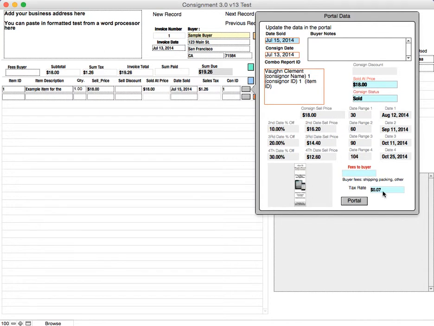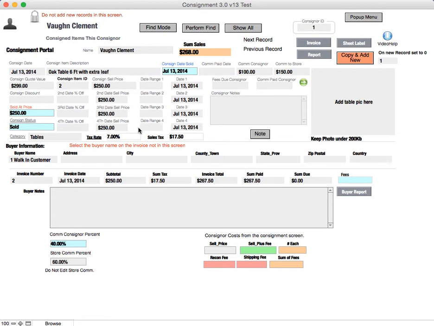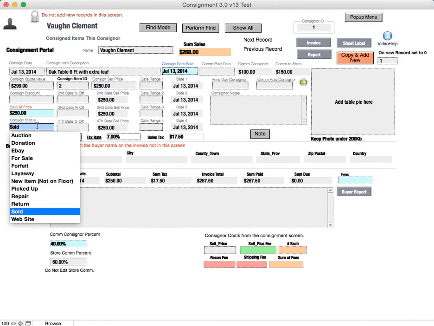Now, if you forgot to put in the interest rate, or the tax rate, or any of this information, or you need to change it for whatever reason, you can click on the portal, and it'll take you to the individual portal record where you can show this particular line item. I'll just go ahead and do it so I don't have to try to explain it. This is the individual portal record that we covered earlier, and now you would be able to add the tax rate if it was not already in there, and you can also mark it as sold from here.